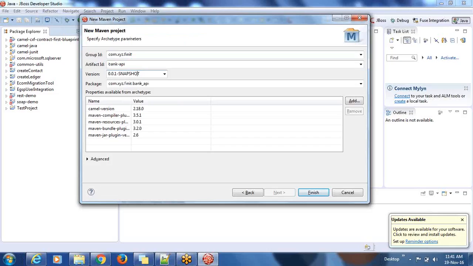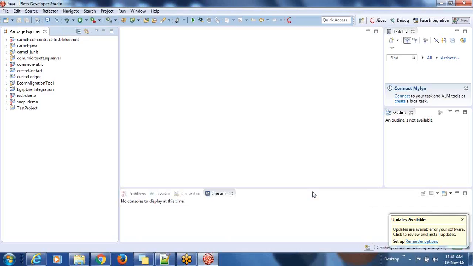I'll explain what is the meaning of this. Here you can choose any version, so I'll say version is 1.0.0-SNAPSHOT. Okay. The base package will start with this group ID and artifact ID. If you want to make any change, you can do the change, but normally we keep it. So then you say finish. Then this project will be created.